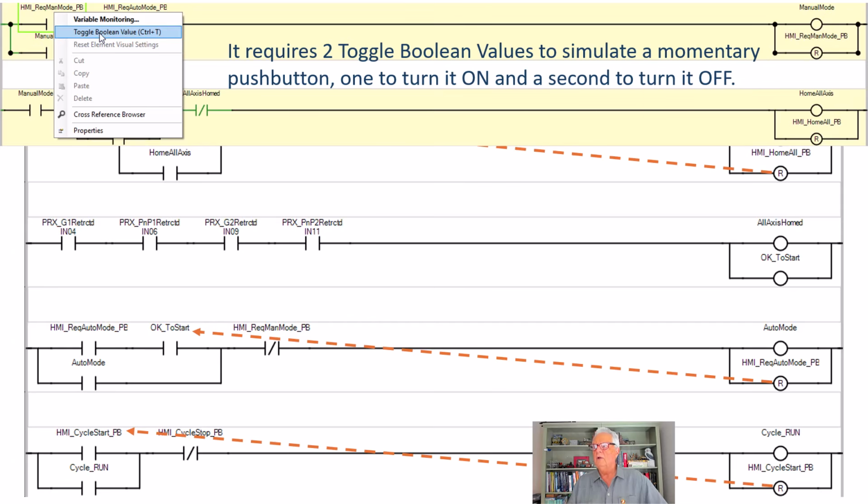Now, if you don't want to use these resets or unlatches, you just have to remember that those are push buttons, HMI push buttons. It's a touch screen, or it could be a mechanical push button, but it's momentary. You push the button, it goes into the manual mode, and the button goes back off, and it's seal-in logic.